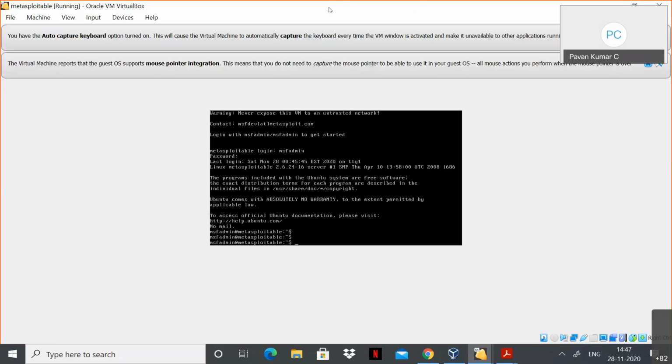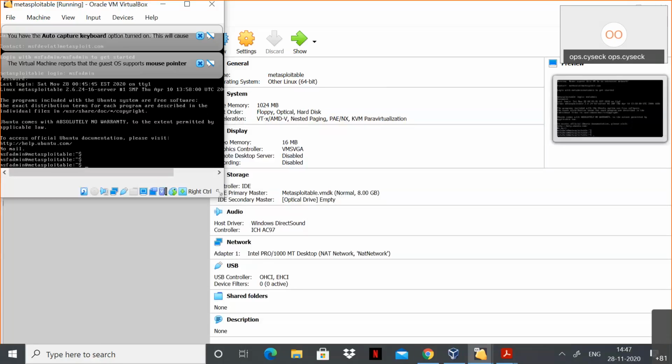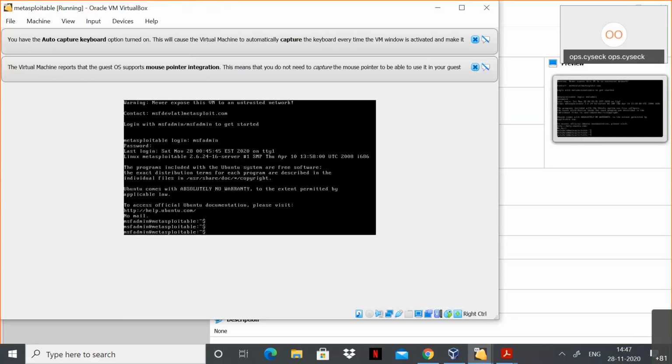The font is very small, Professor Pawan. Okay. The size of the screen is also small. I think the command prompt.